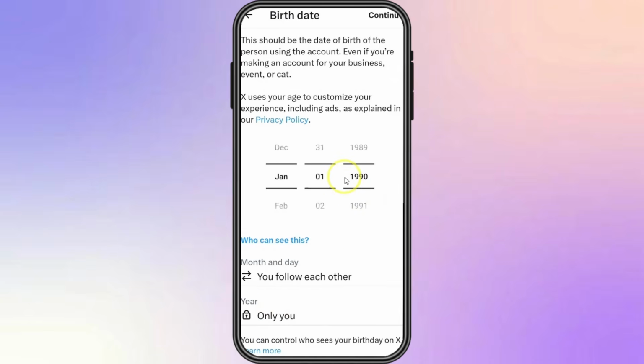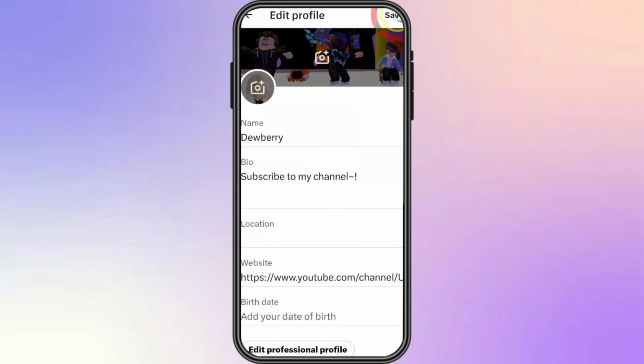And if there's a mistake, just edit it here and make sure that you're really 18 years old and above for you to be eligible to use X. Once done, press the save button.